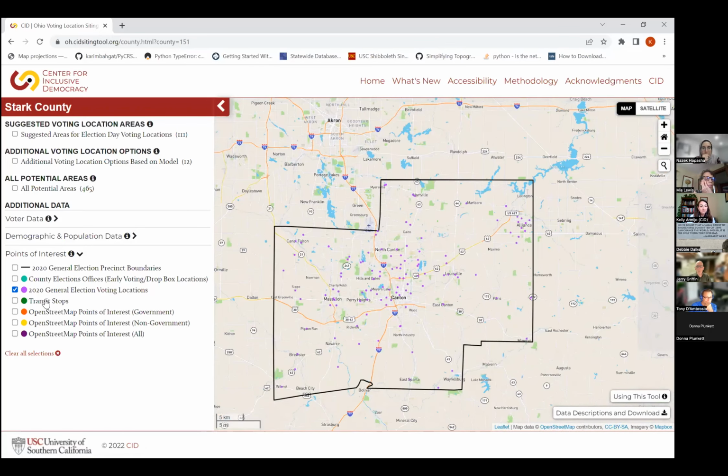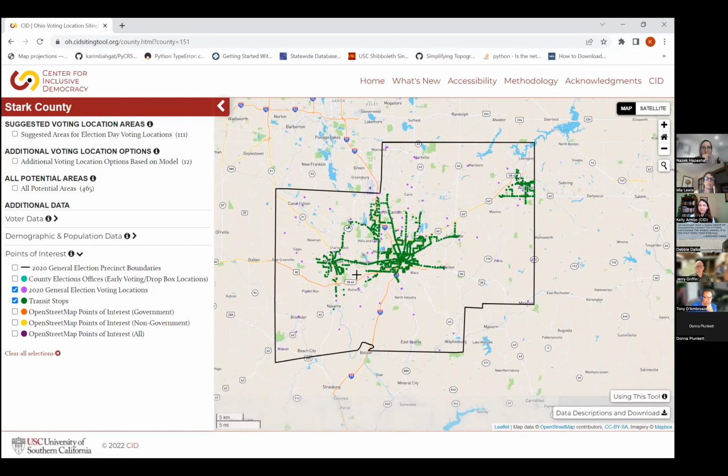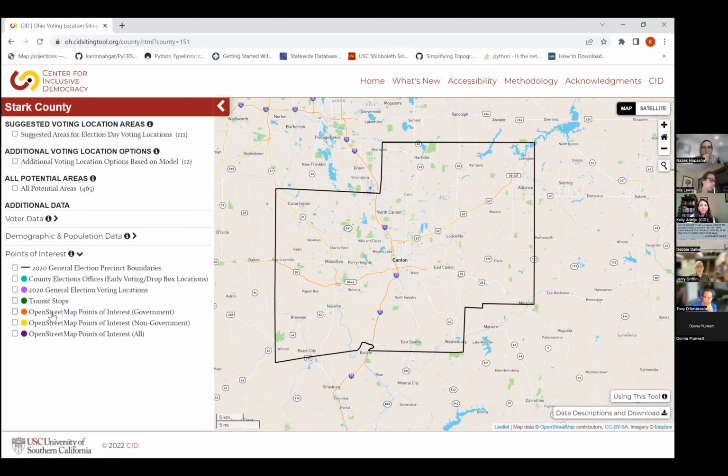And then we also have transit stops available, which we use in our modeling, and then some points of interest. We've broken these out into government and non-government points of interest, and have joined them together. If you'd like to view them that way, you can click on them again and see what this location is.